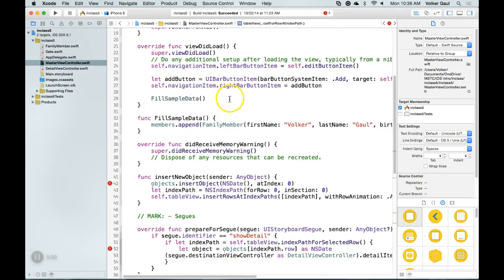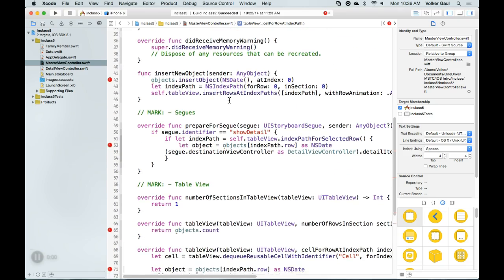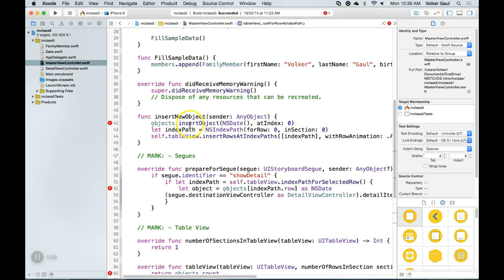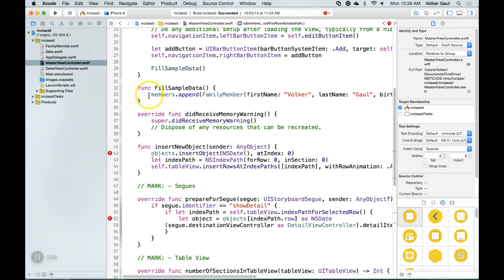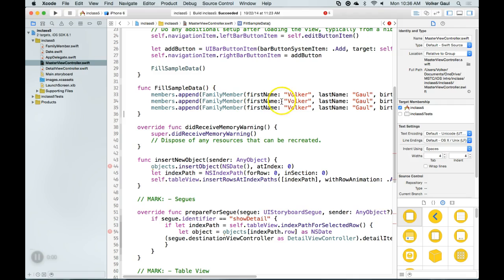Right now I'm having keyboard issues because I've been using a Windows machine all night long. Did I switch views? No. Fill sample data. I'm going to put 3 in there. Feel free to put whatever you want in there.